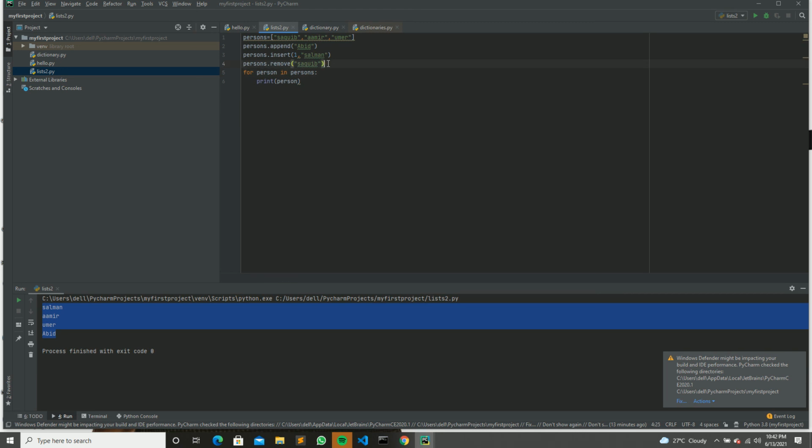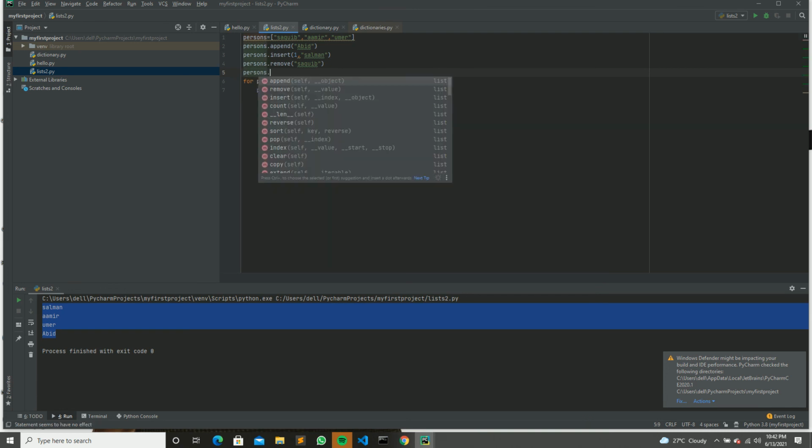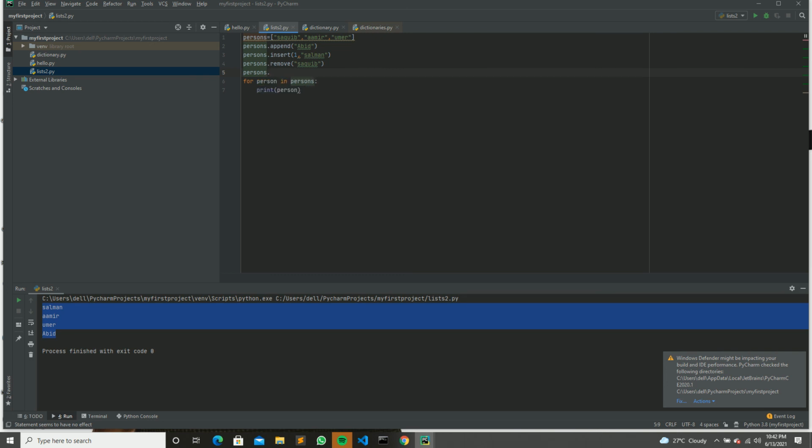Now here we have another function, persons dot, and there is count and length. We can check the length of persons and store it in one more object, like length. Here I can write print. First I want to print the length, so print, the number of persons is, plus, and we append the length variable here. I will run it.